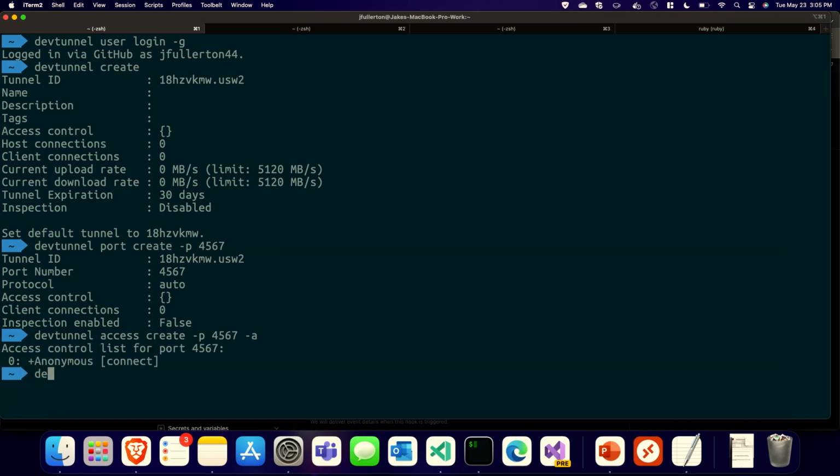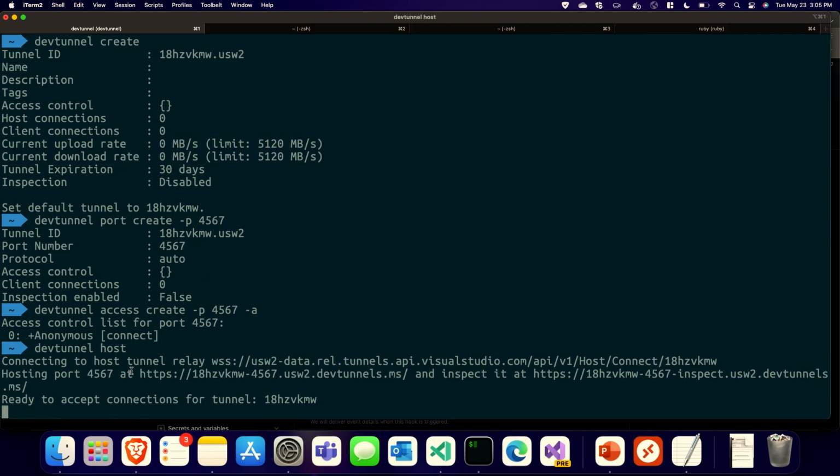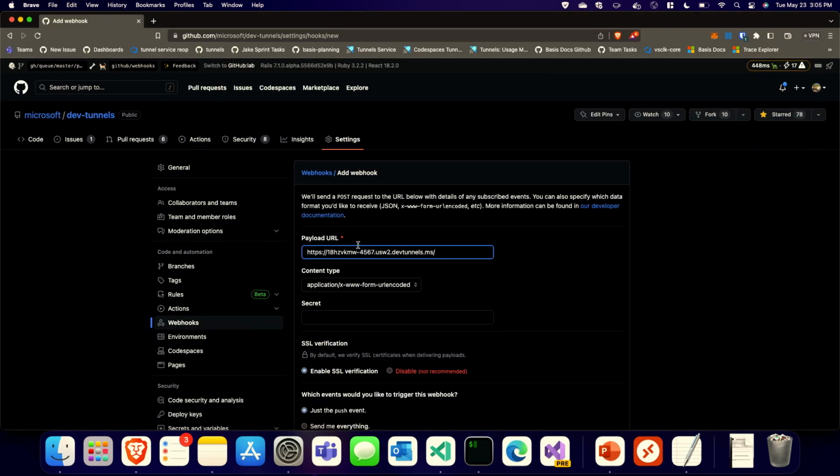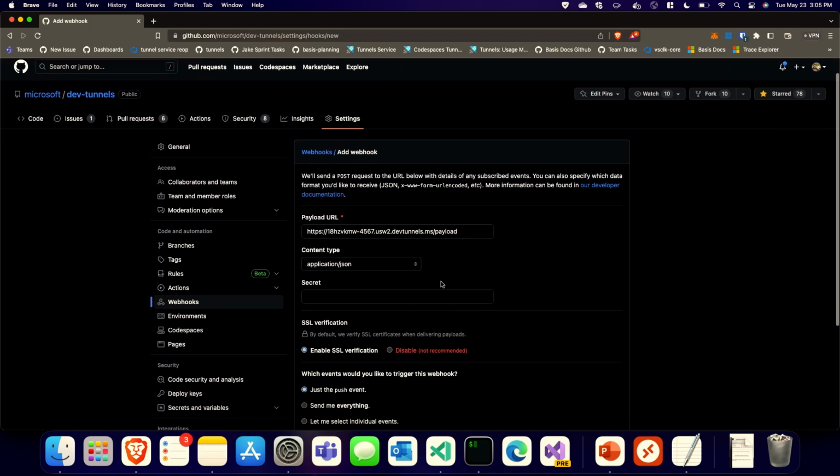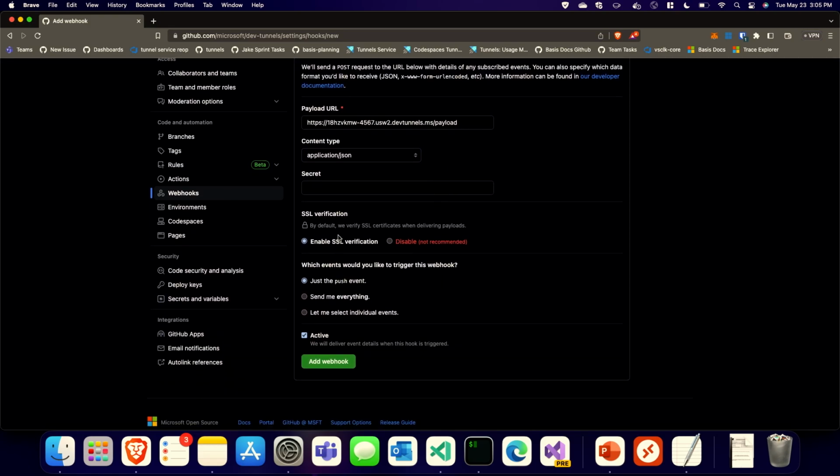Finally, the last step is to start hosting the tunnel. After we host it, we're going to get the URL that we can paste into the payload in GitHub webhooks. And we're listening on the /payload endpoint. And we are using the application/json content type. And we can leave the SSL verification turned on for sending everything.